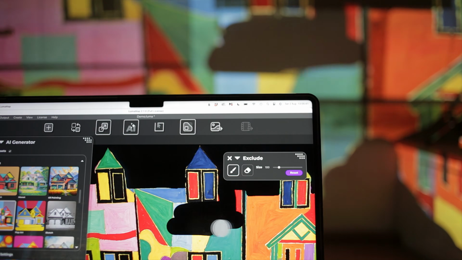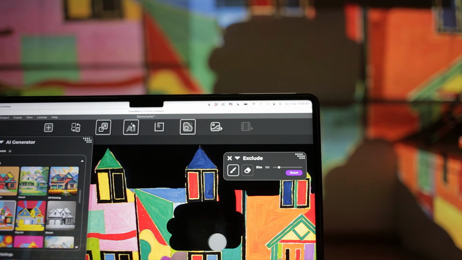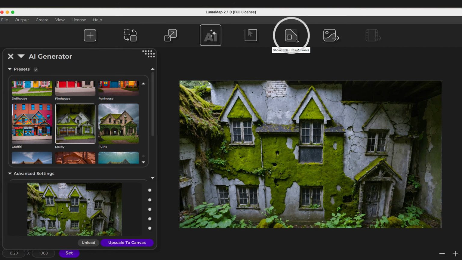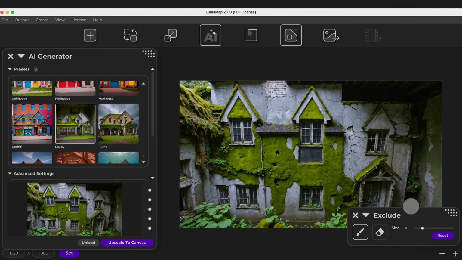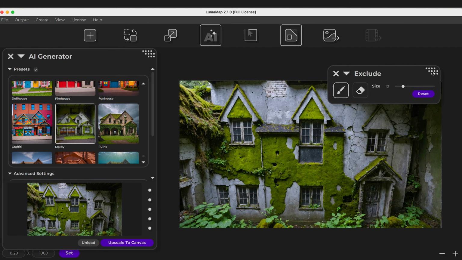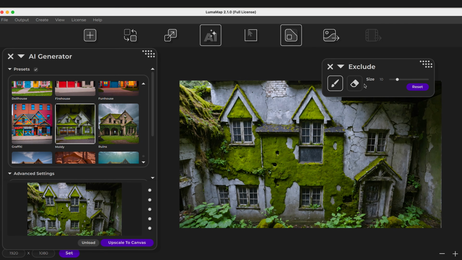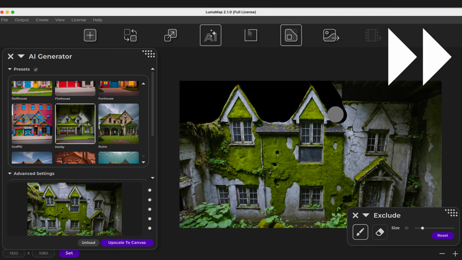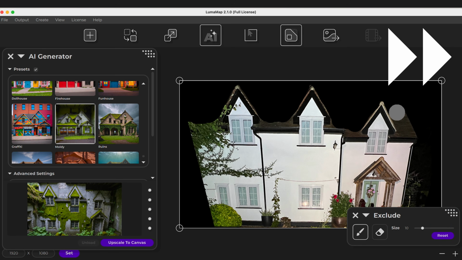Exclude gives you more control over where your projector will shine light by letting you mask out areas you don't want to include in your final projection. To launch the Exclude tool, click the icon in the main toolbar. With the tool active, you can begin painting directly onto the canvas. Wherever you paint will turn black, because black pixels represent no light and therefore no projection. It's a simple and intuitive way to block projection from specific areas.